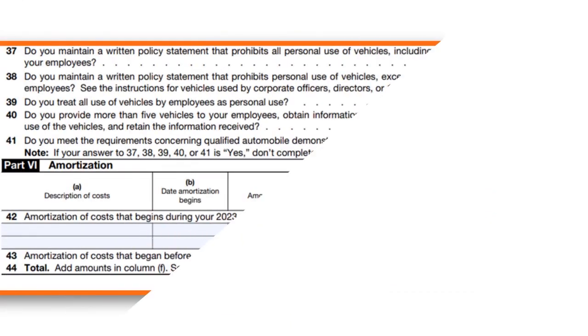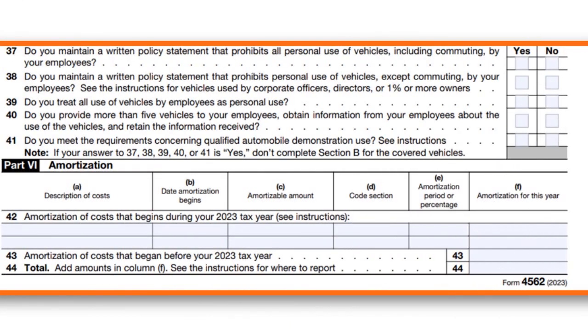And Part 6 here deals with the amortization of intangible business expenses. So these costs are not related to any purchase of physical assets. Instead, they are expenses for intangible assets such as goodwill and trademarks. So to fill out this section, you need to include a description of the amortized cost and other details. And again, make sure that you have the proper documentation, because if the IRS were to ask you further questions, you want to have all the information that's needed.